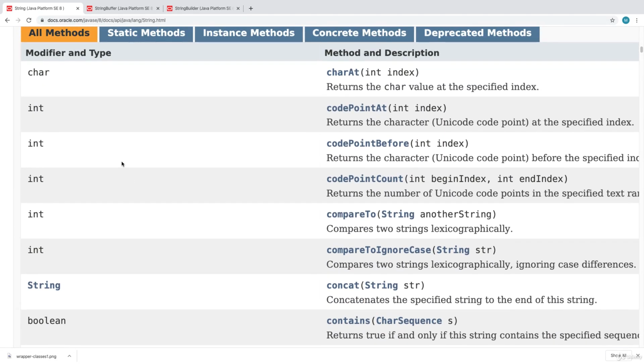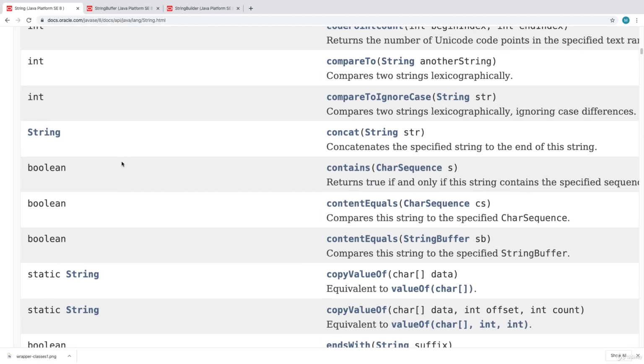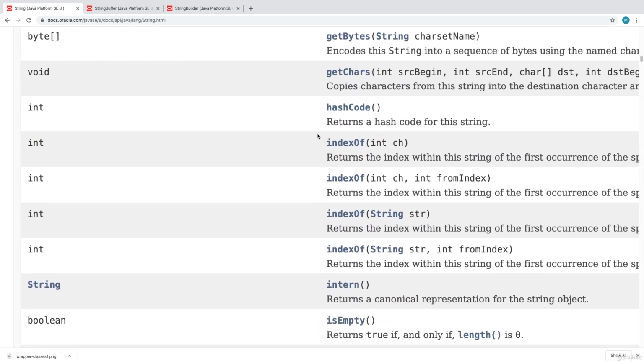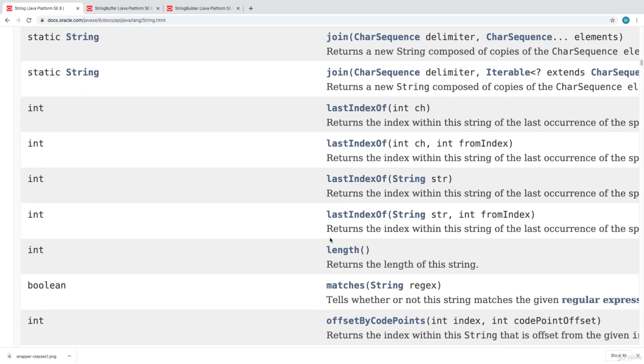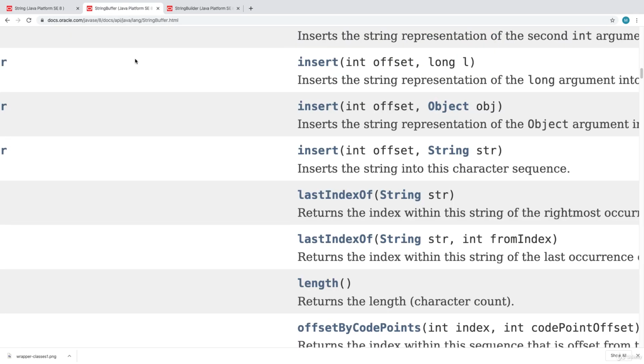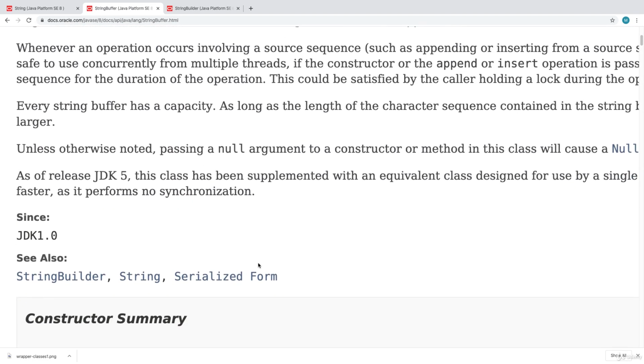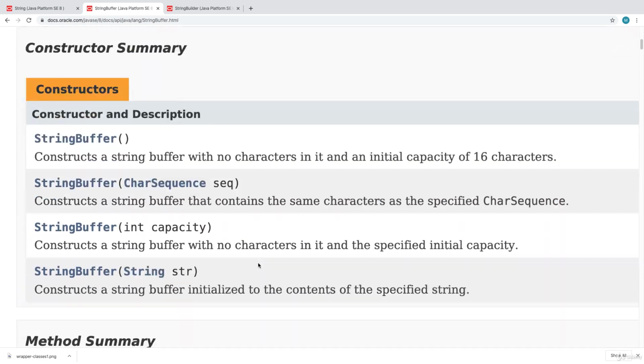It has various methods: char, concat. The concat method is there. The contains method is there, right? So equals, you know about these methods. Index of, last index of, these methods are there. Let us go to the StringBuffer class. See, this is the StringBuffer class. It is present inside the lang package, inheriting from the Object class, and it is serializable and supports a sequence of characters, that is CharSequence. CharSequence means an array of characters, okay?